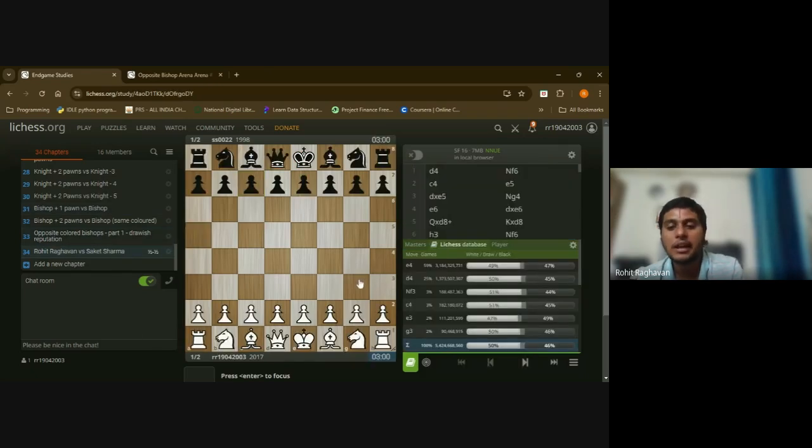This is a real game in which I played as white, and Saket Sharma is one of the participants who is going to play in the CSL. He is from Gir House, and he is likely to play in League One. We played a game around 6 months ago in Leeches only. It ended in a draw because of the knowledge of opposite colored bishops. So let me show you the game quickly.